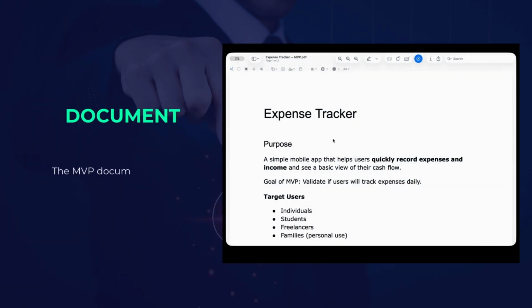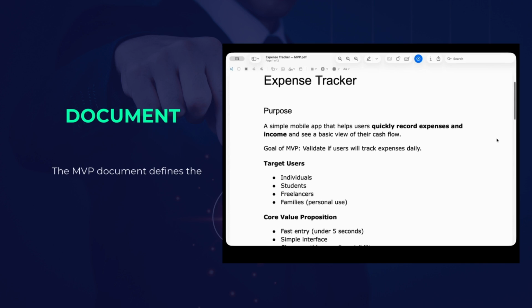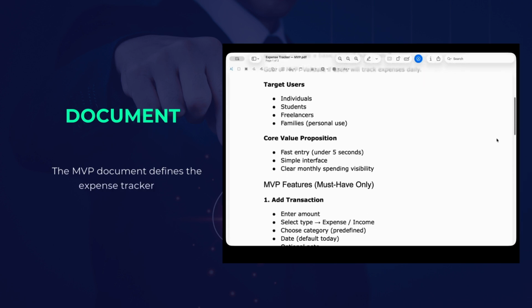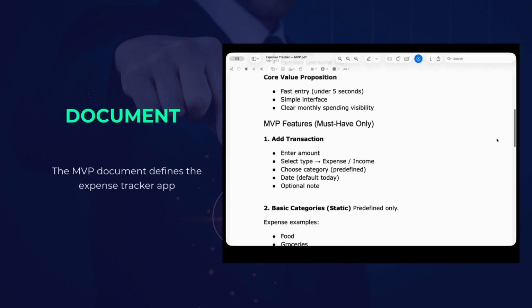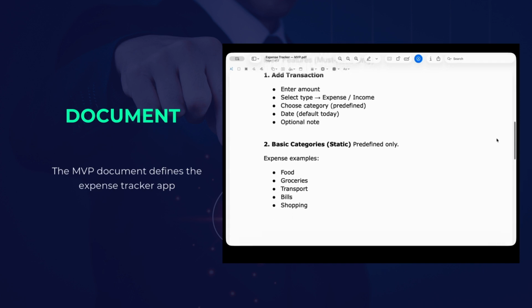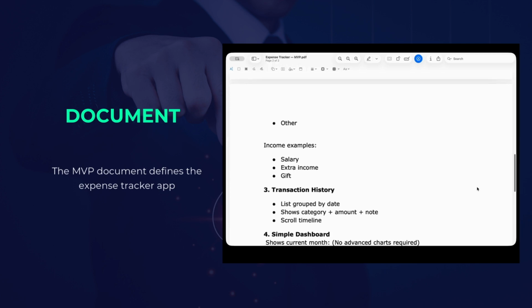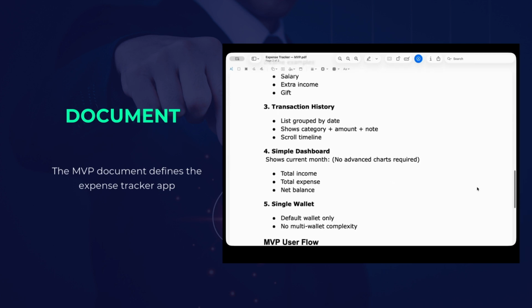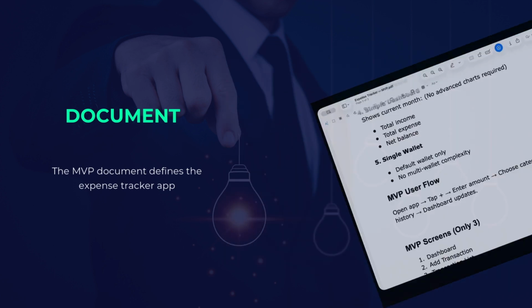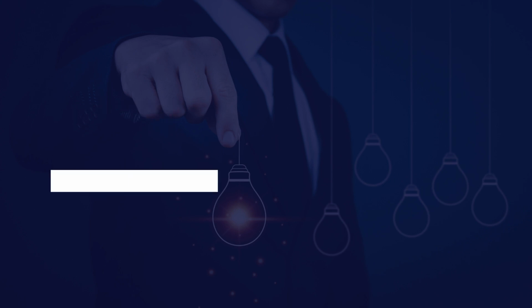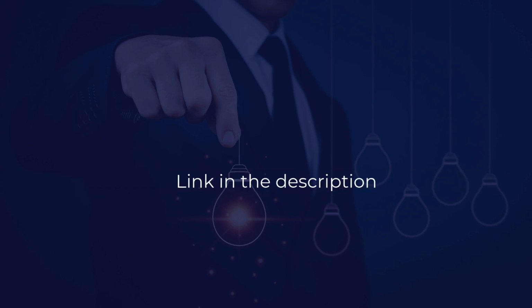Here is our MVP document. It describes the expense tracker, what screens it has, what the user can do, what data it stores, application flow. This is you writing down what the app should do in plain language before a single line of code exists. This is a kind of blueprint for our app. I will add the document link in the description so you can use it.